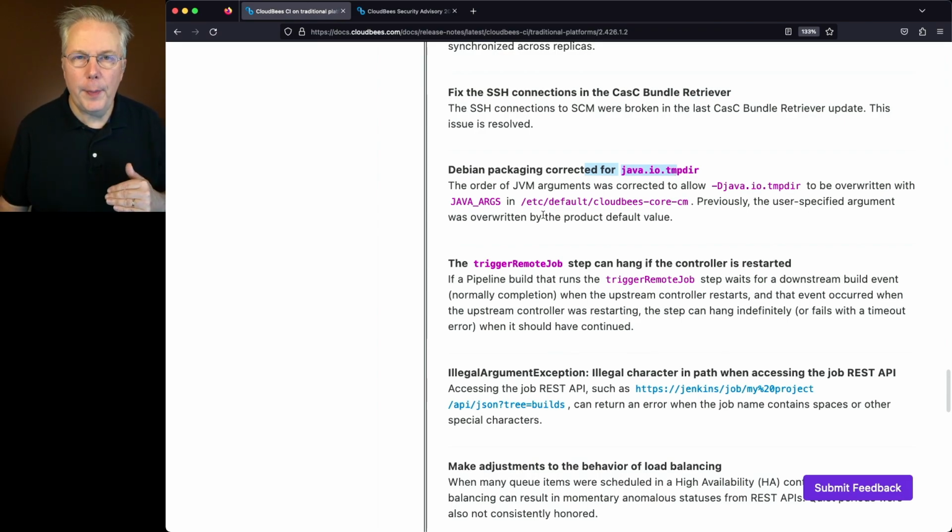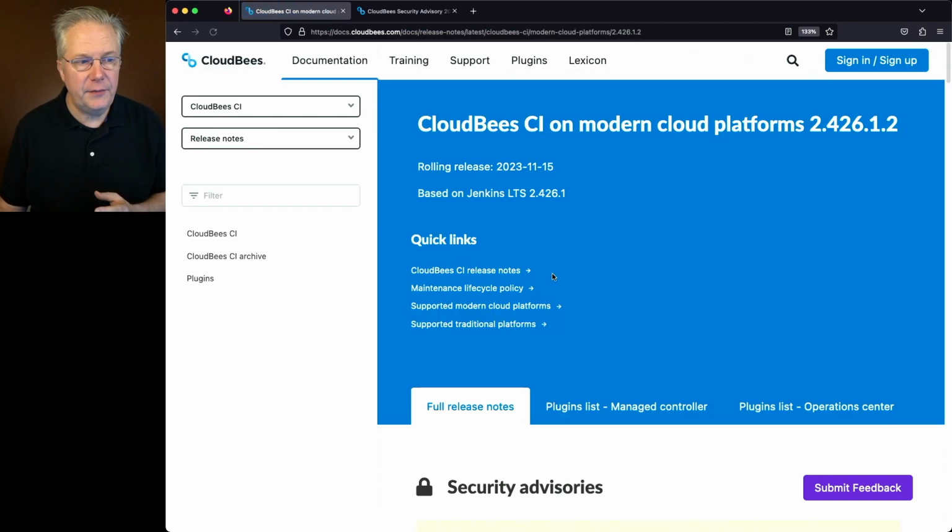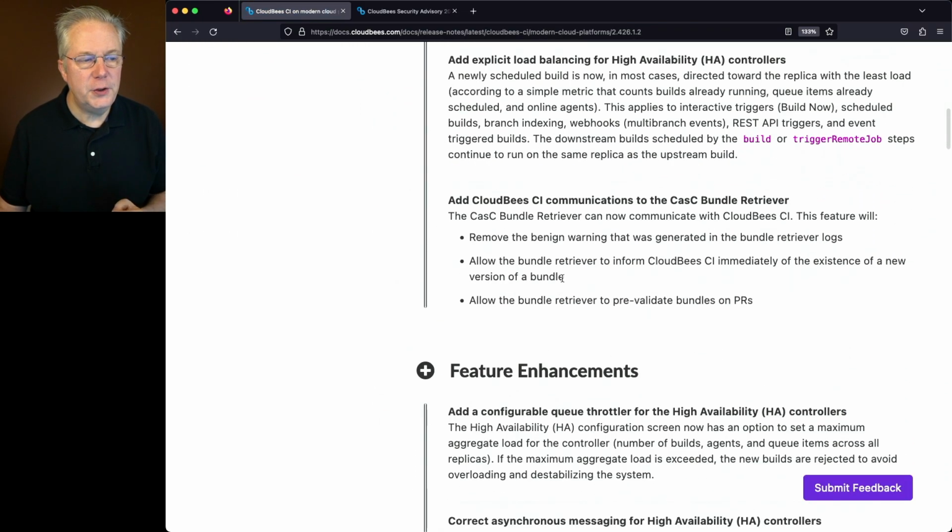Now let's go ahead and go back over to our release notes for modern cloud platforms. And for this release, there's actually only one difference between traditional and modern, and it's specifically for modern. If you are using the feature for CasC Bundle Retriever, then that has now changed to allow the bundle retriever to inform CloudBees CI immediately of the existence of any new versions of a bundle. So if you had already started out using CasC Bundle Retriever in a previous release, you'll want to make sure to upgrade to this version to take advantage of these new features.